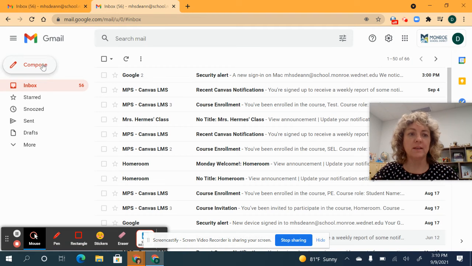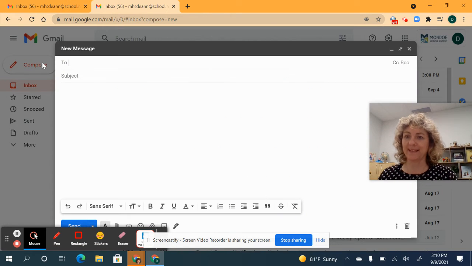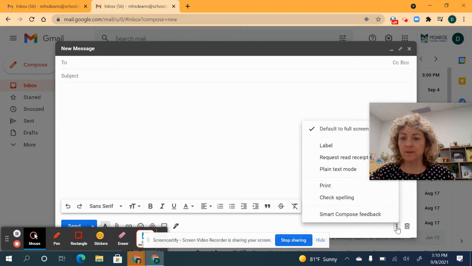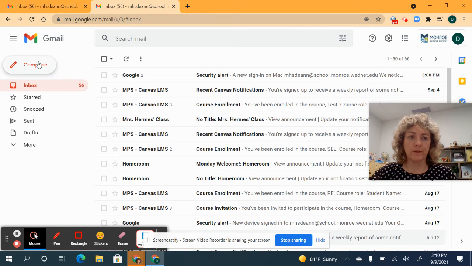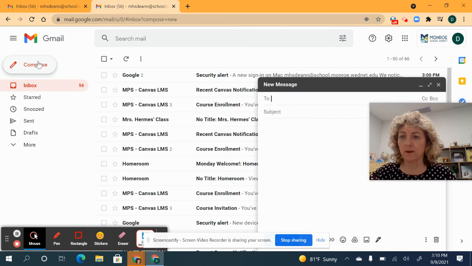I'm going to get rid of that one. And when I hit compose, now it's big again. So that is one of my favorite tips right off the bat. If you don't like it that way and you try it, if you click on those three dots, all you have to do is just get rid of that. And now the next one you open is going to open it back in the small window.